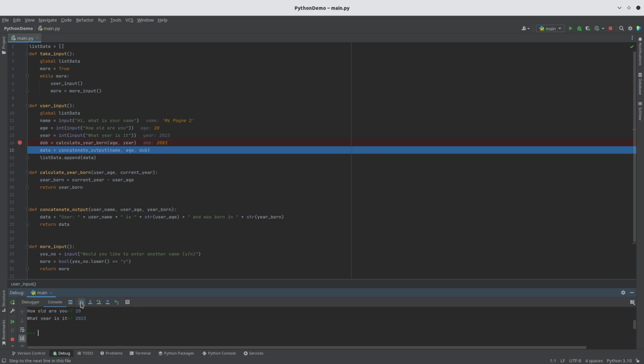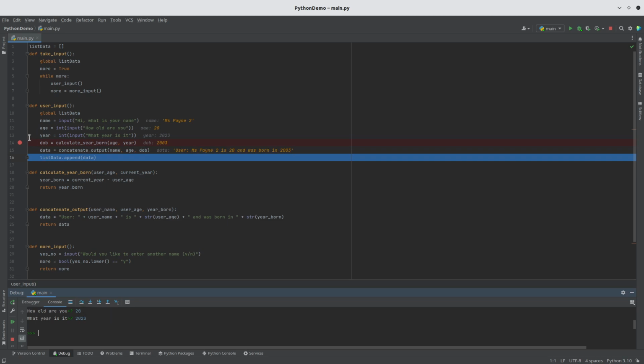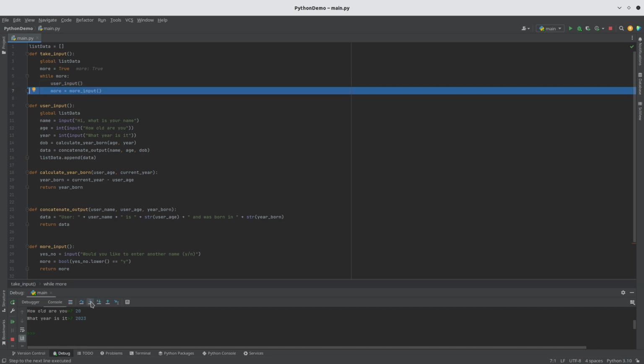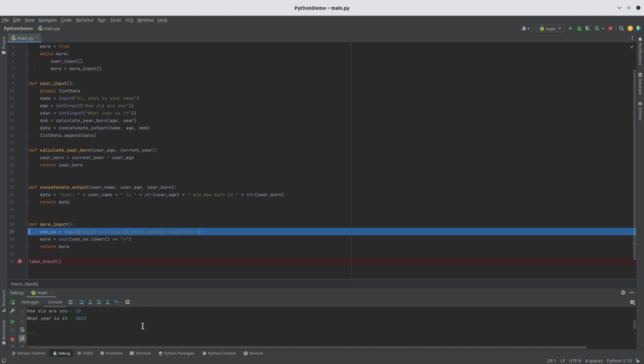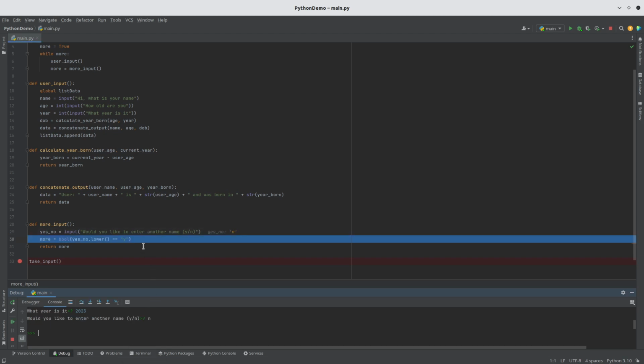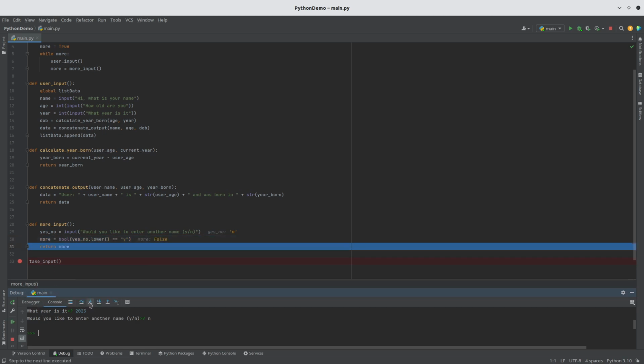Right, so we're going to step over these this time because we've already seen this bit running through once. It's just going through exactly the same process. So we're back to the same point. We've finished user input. We're going to come down to more input. We're going to take the user input again. Now this time I'm going to put N for no, although I could type any character. Any character other than Y will result in this being no. So we can see this time it's false, so we're going to be returning false.